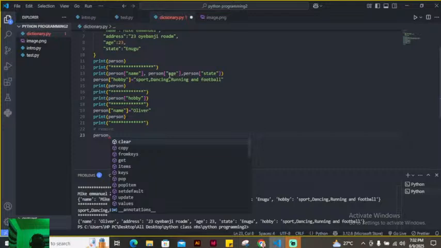Person dot. You can see the keyword that we have here. I'm going to use some of these methods now. We can see that you can clear a dictionary, you can copy a dictionary, you can get an item in a dictionary, you can get the items, you can get the keys. You can even pop. So this is the method I'm looking at.